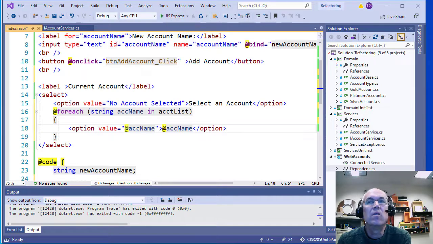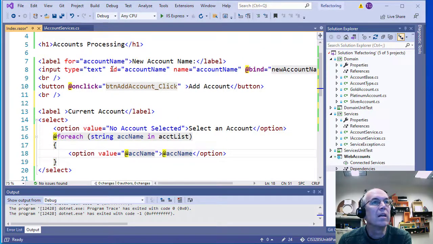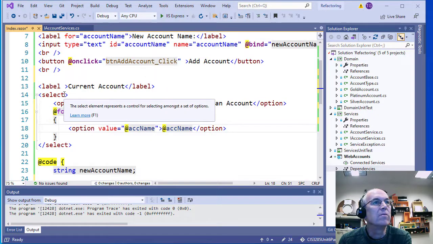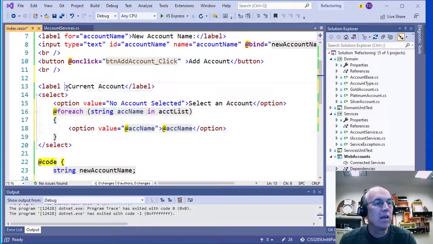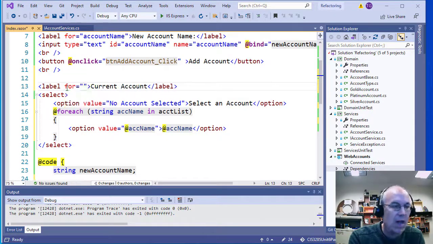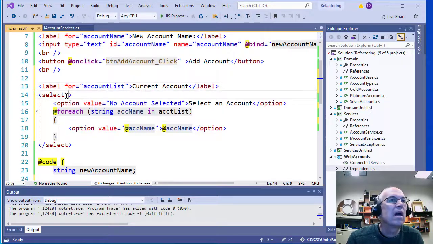Now I'm going to want to also do some tracking with this. Like we did before, we're going to put in an ID and a name for these things. We don't actually need it that much, but I'm just used to doing that. So I'm going to type in my label, I'm going to say for, and this is going to be my account list. And under my select, I'm going to say the ID equals account list, and the name equals account list.